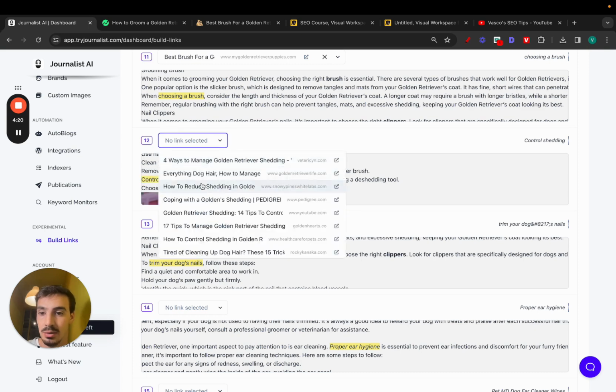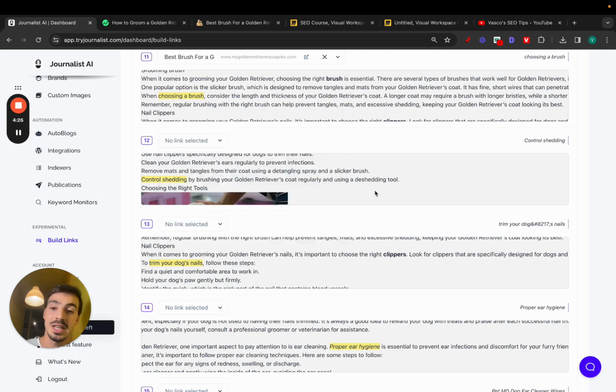Control shedding. It talks about links. We can link out to articles about shedding. So none of this is random. All this makes perfect sense.